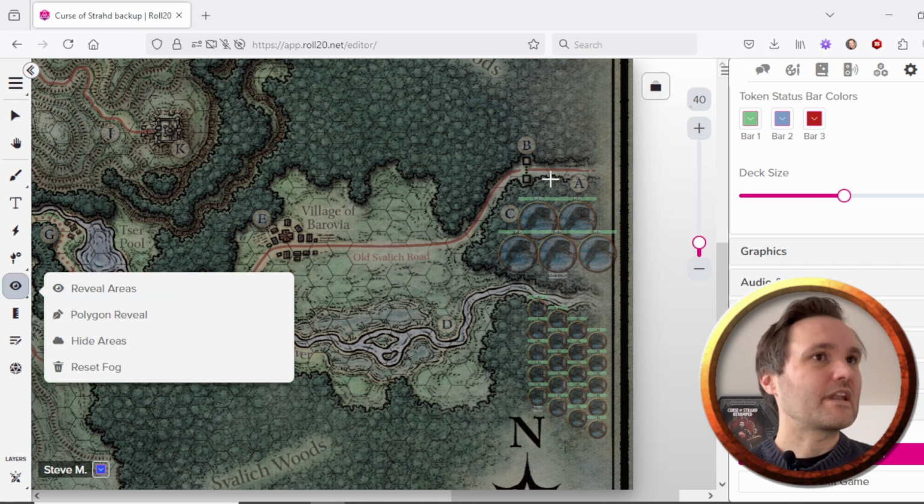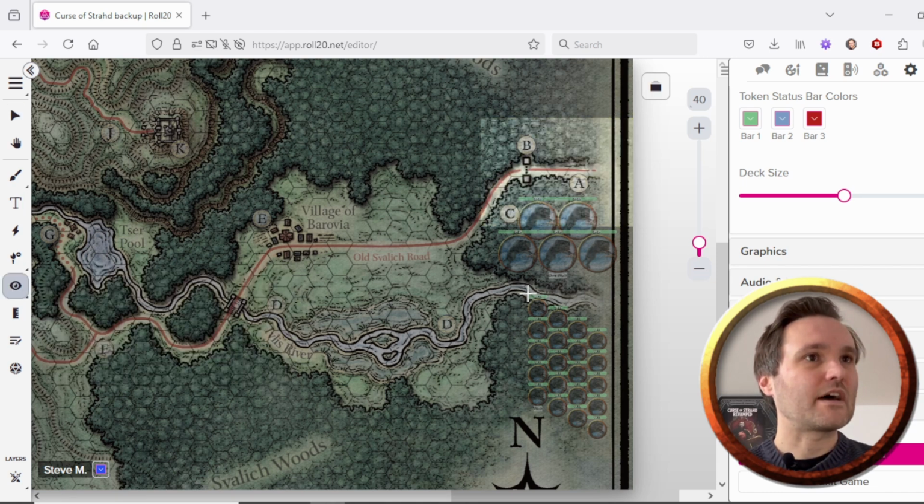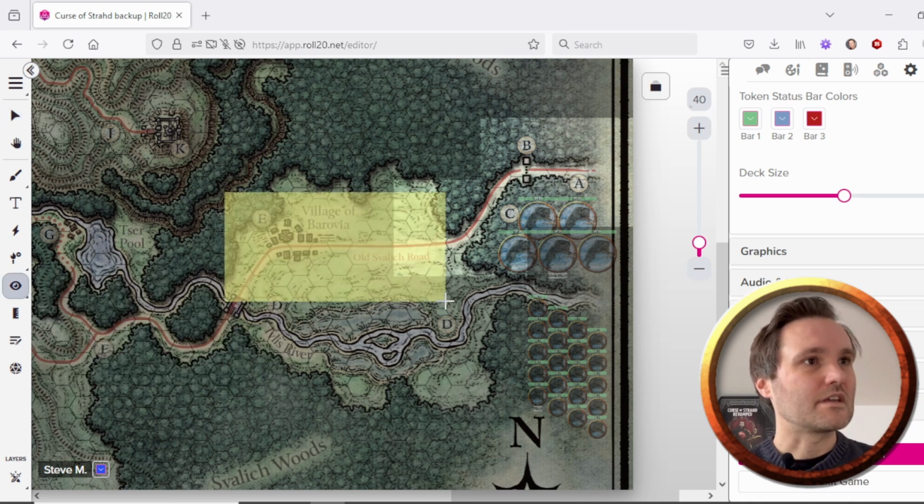Say if you want to reveal an area, so they've just arrived into the village of Barovia, notice that that's clear now. So if they had their token there, they move along, and then as they get to say here, you might want to do that, and as they get to here, maybe the fog lifts out of the way a bit and they can see more in the distance, they can see here.